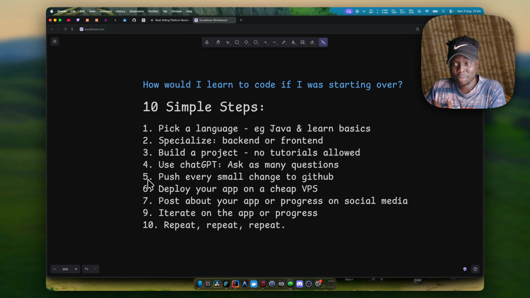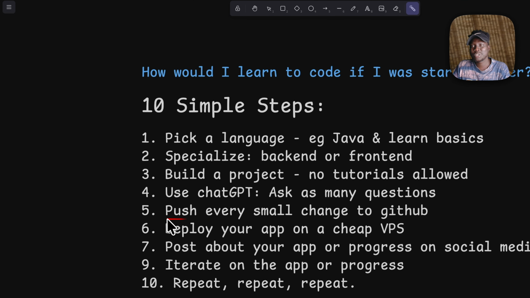All right, we go to number 5. Step number 5 is push every single change, every small change, push it to your GitHub, bro. I swear to God, GitHub is really like, I don't know if it's the meta or it's the way to go.